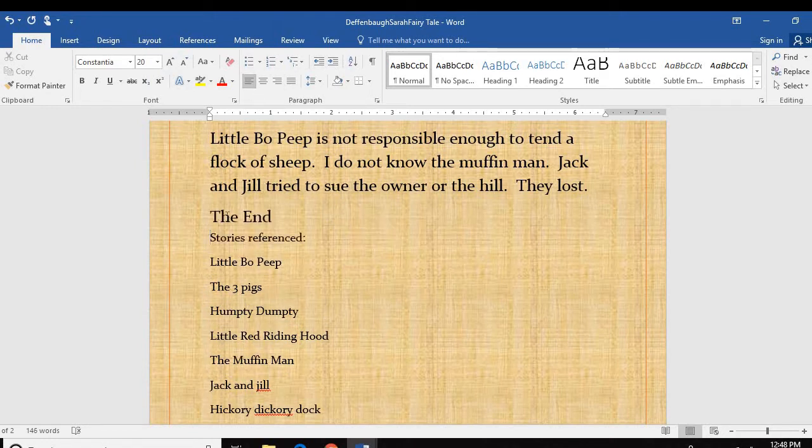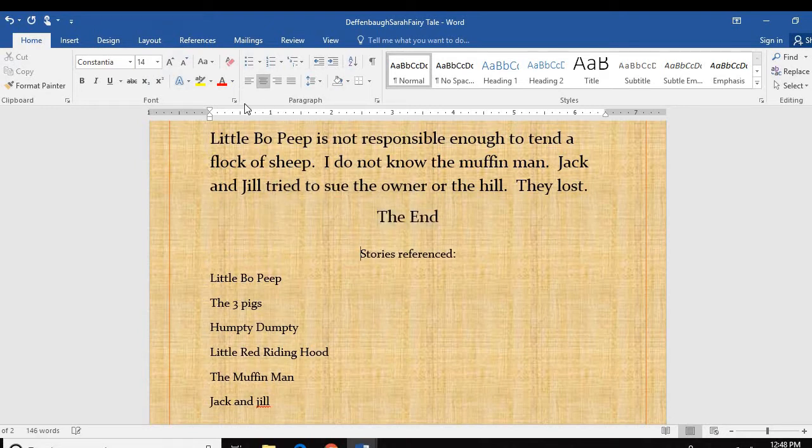I need that to be over there. Oh, and then my the end didn't go center. Now I should be able to get it. Sorry about that. Oh, why is that still doing that?